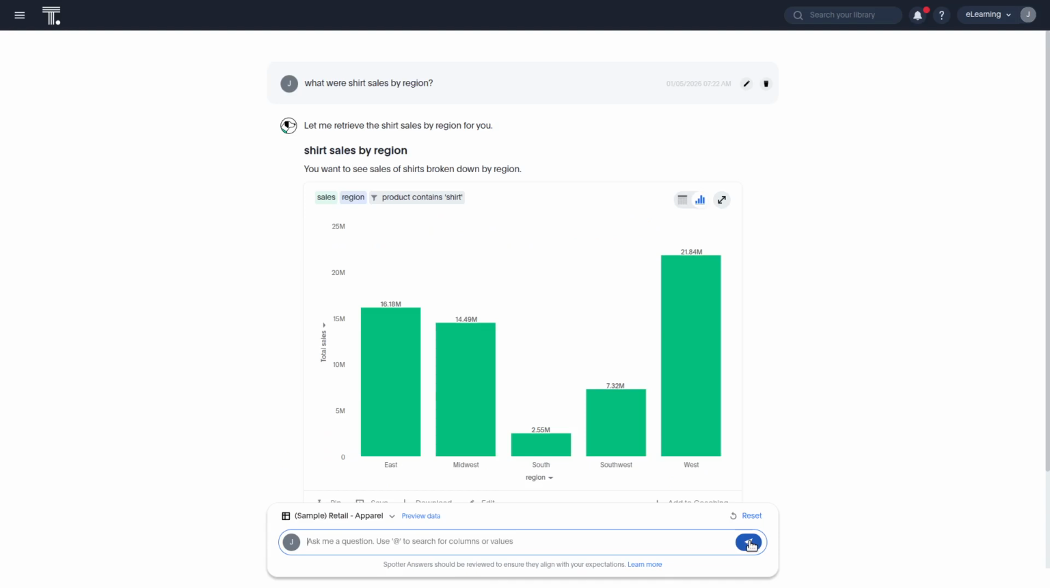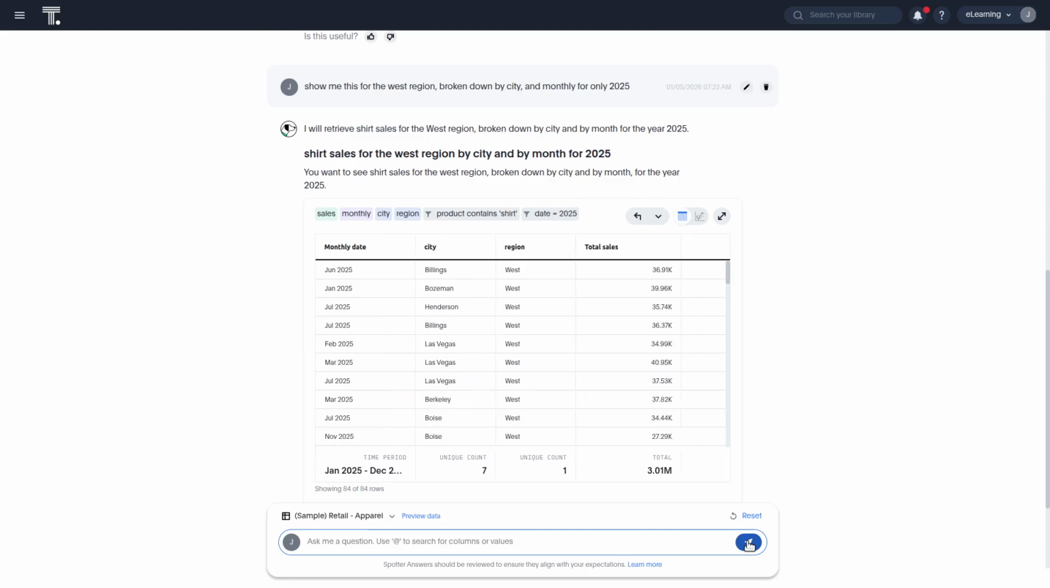Spotter interprets your question, converts it into search tokens, and pulls attributes, measures, filters, and keywords, and generates an interactive answer visualization. You can ask Spotter follow-up questions too, and build on the previous answer in a conversational way. We'll look at Spotter more later in this module.